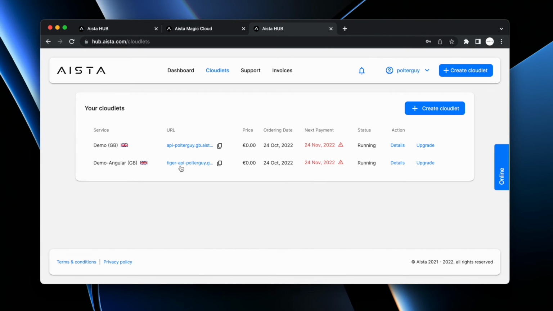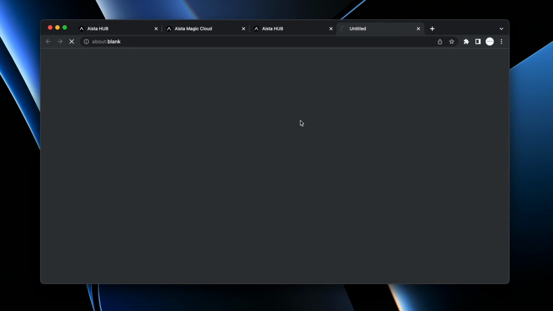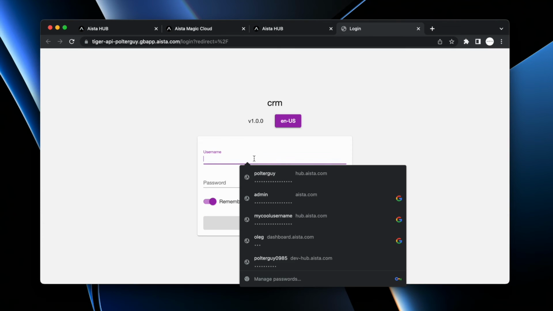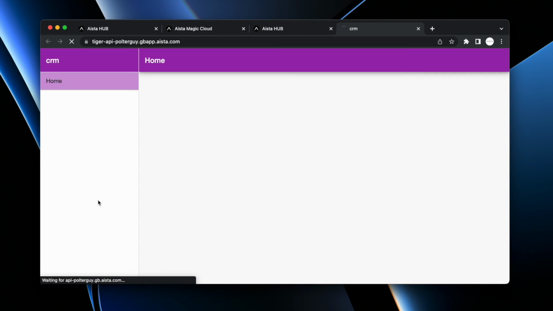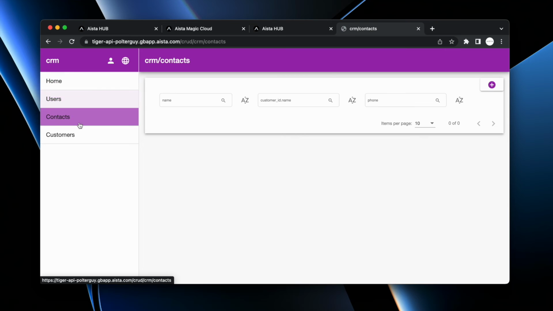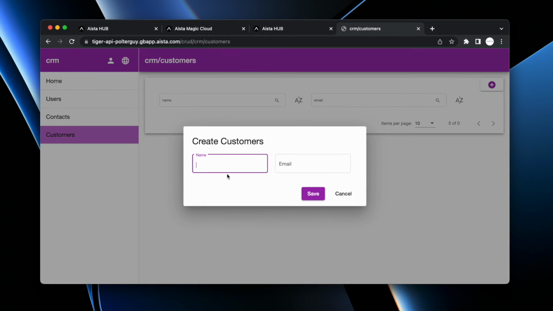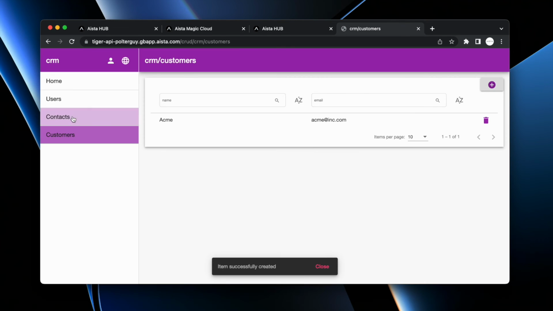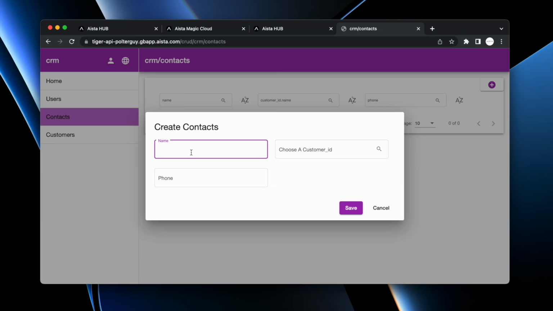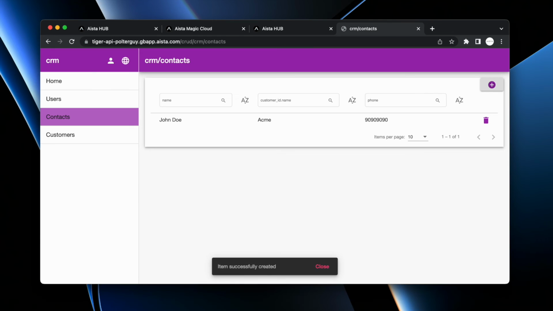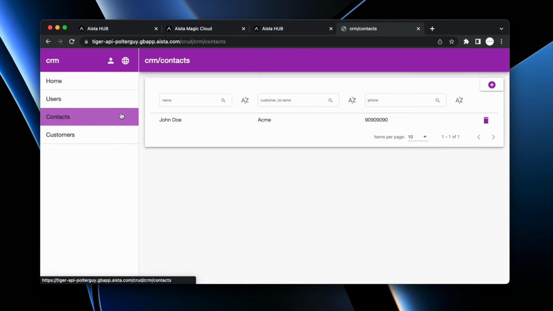And now, of course, I click on my Angular frontend. I log in with my username and password, and ta-da, I got a full stack web app wrapping my database of choice. Customer name, Acme, email, acme@inc.com, carriage return, contacts, takes care of referential integrity. You've probably already seen this, I presume, but you basically have a full stack web app with all 4 CRUD operations going directly towards your database.